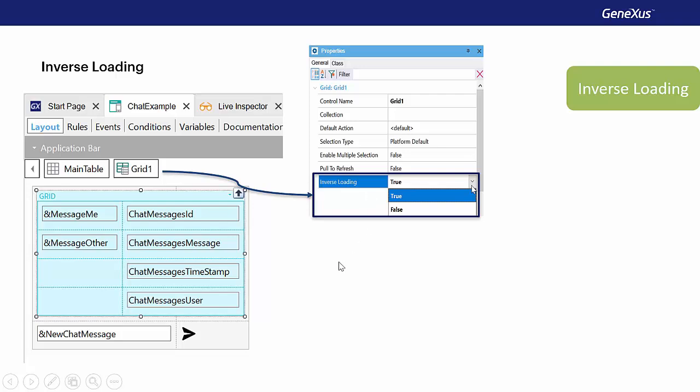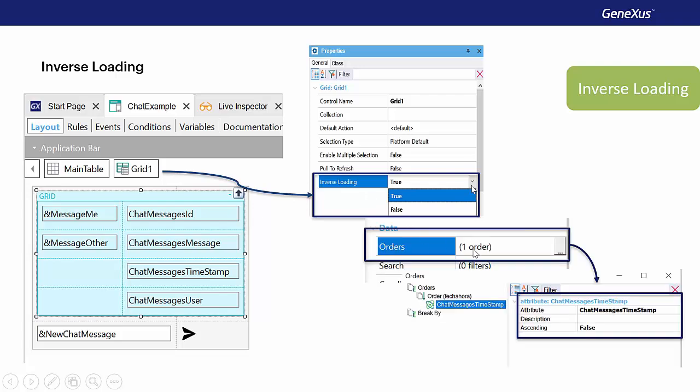One thing to keep in mind is that we will need to sort the information. In the example, we use an attribute, chat message timestamp, to store the date and time of the record. This way, the newest records will be displayed at the bottom of the grid.